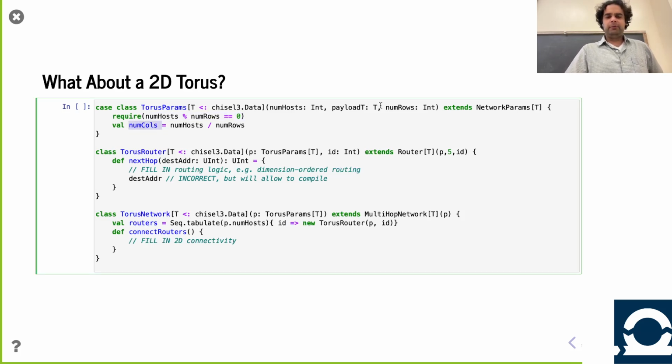We usually only need to tell it the number of rows and number of hosts, and we'll figure out the number of columns for them. And as you see in my aggressive comments here, this is not the full functionality, but conceptually, we just need to give it the next top logic, and we're set.